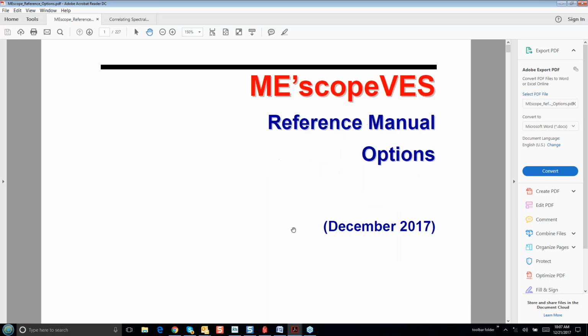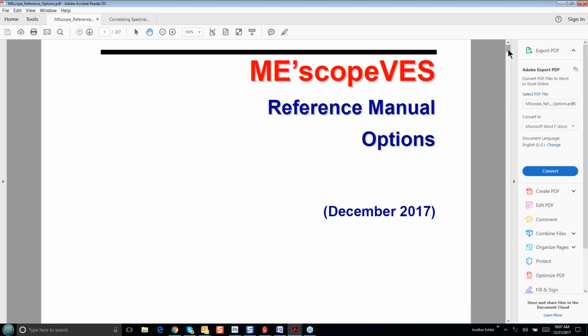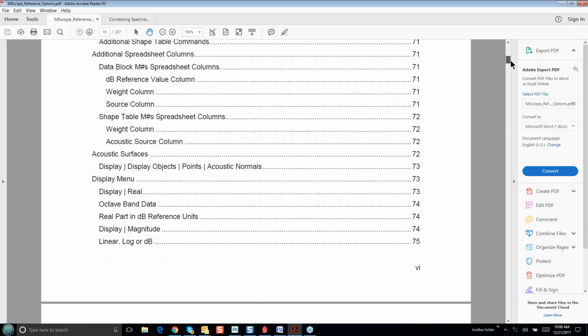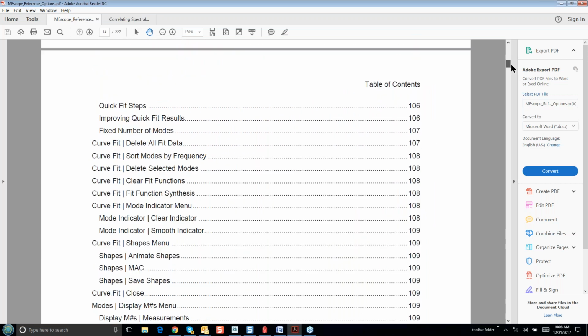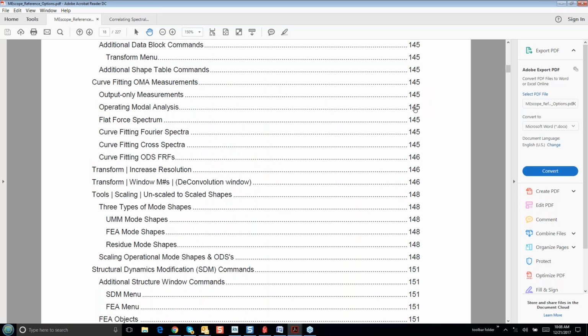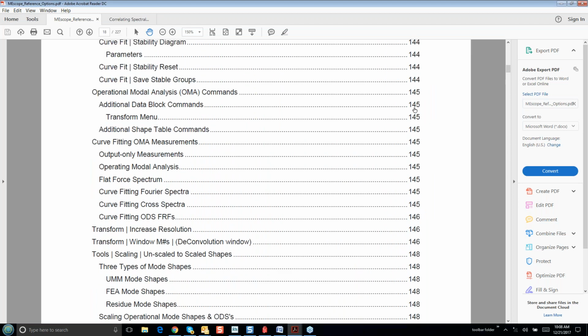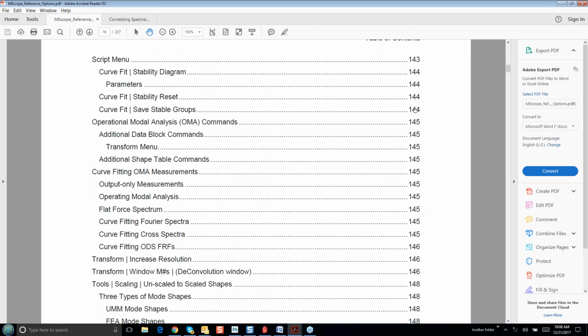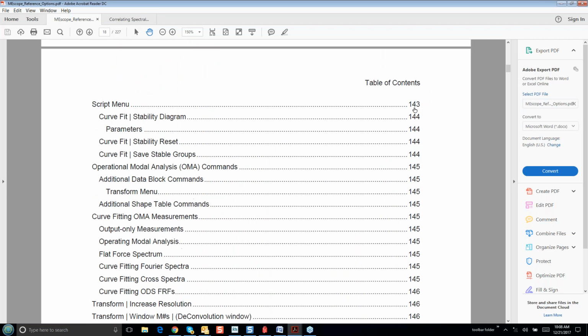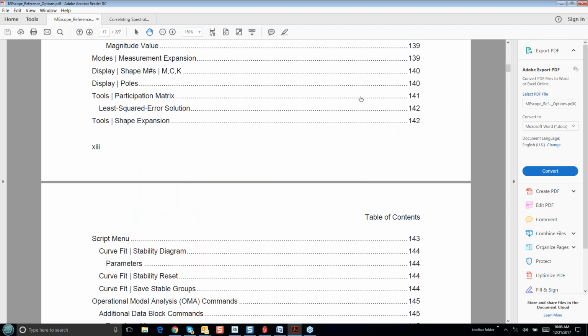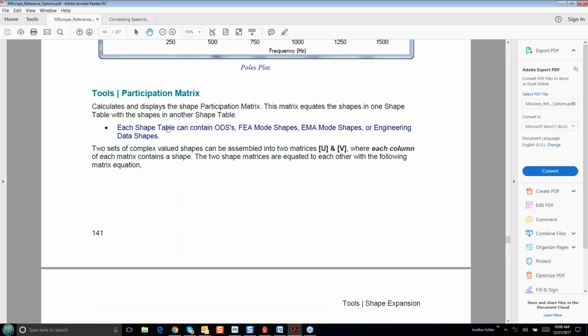So I'm going to go through the manual here, and I'm going to go down, and we're going to look at what this shape expansion is all about. And this is using ODS data, relating ODS data to mode shape data. Let me scroll up here, page 141, something called a participation matrix. So let me click on that, and we'll just read through a little bit of the operating manual here that explains what a participation matrix is.